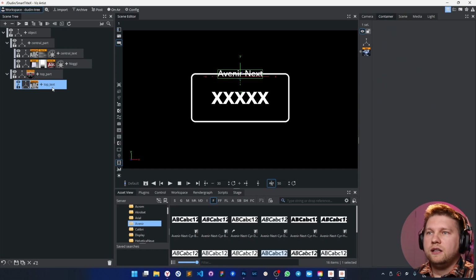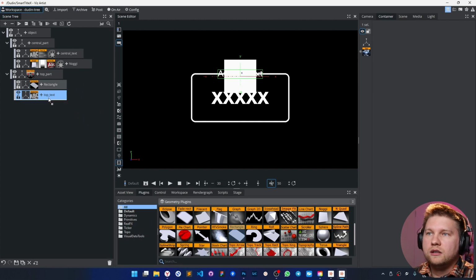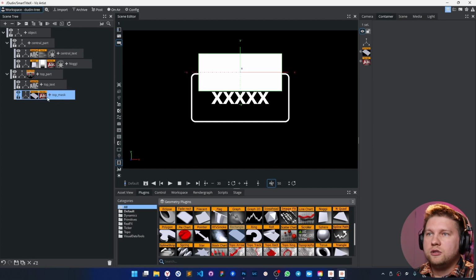That's fine. And for this text, we need to prepare a mask to make a hole, a gap in this line. So for this, I'm going to make the geometry for this top text. I'm going to use the simplest one, this rectangle. Also, let's name it here, top mask.